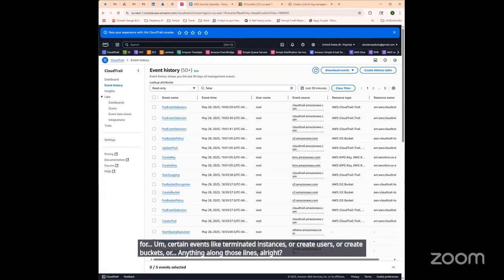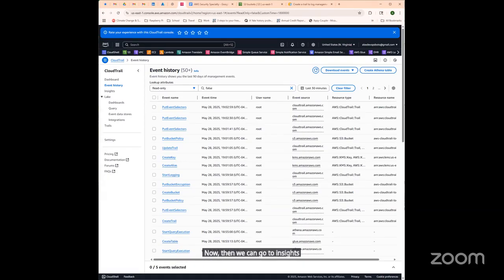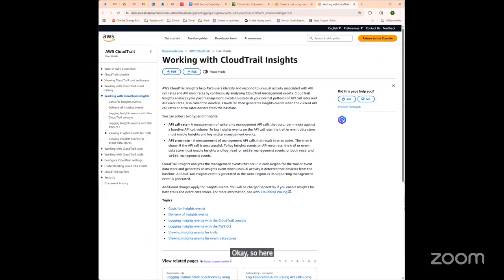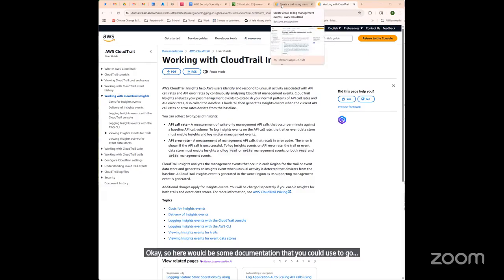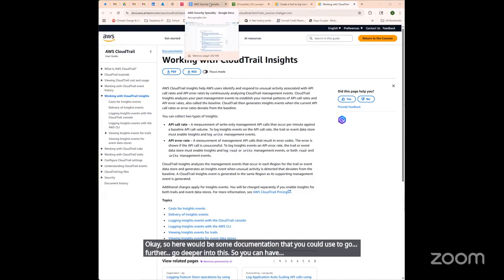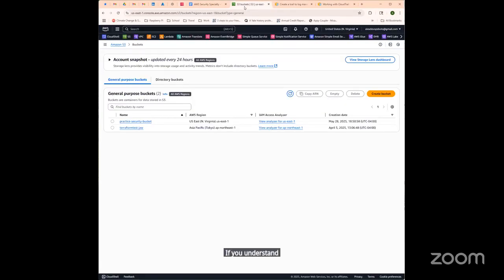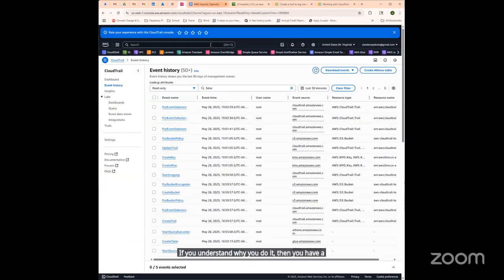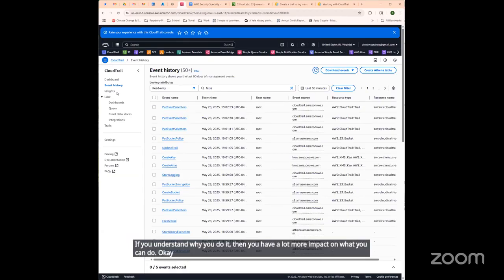Now, then we can go to Insights. All right, so CloudTrail Insights helps identify unusual activity in your AWS account by analyzing management events and detecting anomalies in API call patterns. Okay, so here would be some documentation that you could use to go deeper into this. I give you the documentation so you understand it. I'm just showing you how to do it. If you understand why you do it, then you have a lot more impact on what you can do. Okay, so let's go to Insights here.